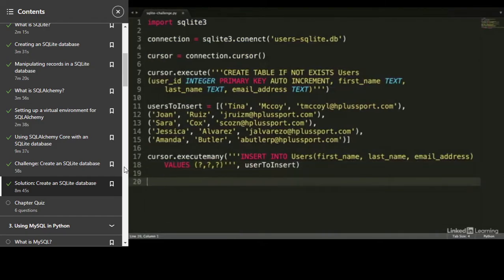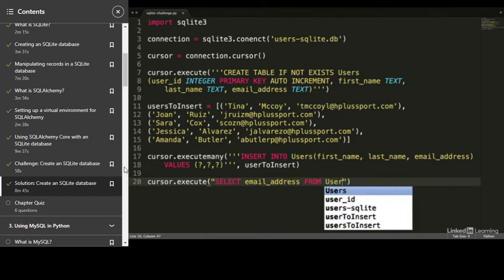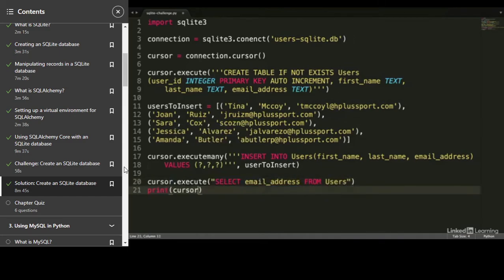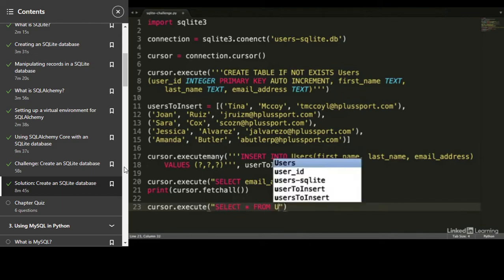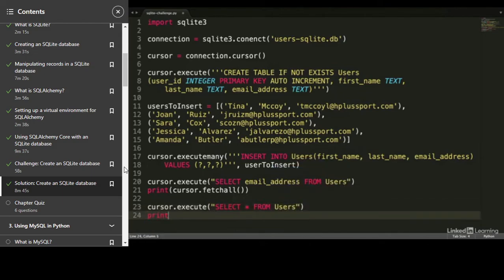With the data inserted, we'll select it. So we'll go cursor.execute, select email address from users. Then we'll use the cursor to fetch that data. And then we'll select all the users, so I can show you that primary key that's added, that user ID that's added automatically. So we'll do select star from users and print out that as well.